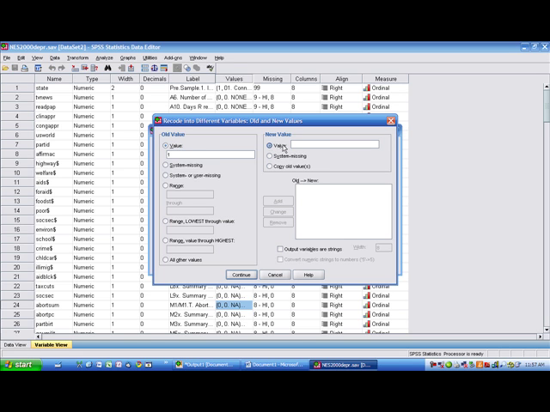So old codes of 1 are now going to be new codes of 1, and then you click Add, and it goes into this recoding box. Our old 2 values are going to be 1s as well. Our old 3 values are going to be coded as 2s. Our old 4 values are going to be coded as 2s.